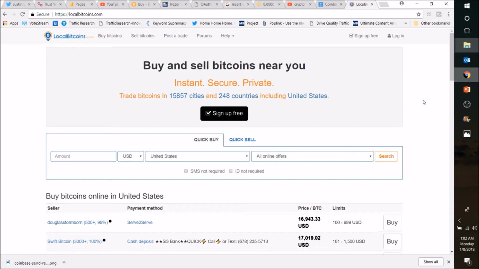So now we're looking at another option, which is localbitcoins.com. And Local Bitcoins is a place for you to be able to buy Bitcoin from somebody that either is local or somebody online. A lot of people like doing this because it's really quick. But what it does require is you, in most cases, depositing cash into somebody else's bank account and relying on them to actually send you the Bitcoin.